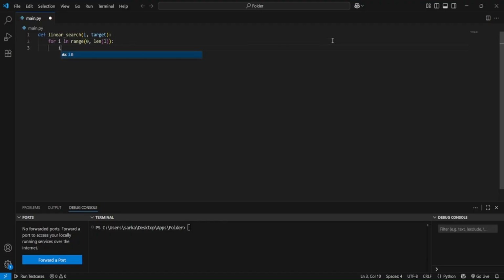And then we will check whether the current value is equal to the target or not. So for that, if L of i equal to target, we will return i. Sorry for the semicolon. And then if we do not get anything, at last we will return -1. If this whole loop runs and we do not return anything, we will return -1, which means that we have not found the target element in the list.